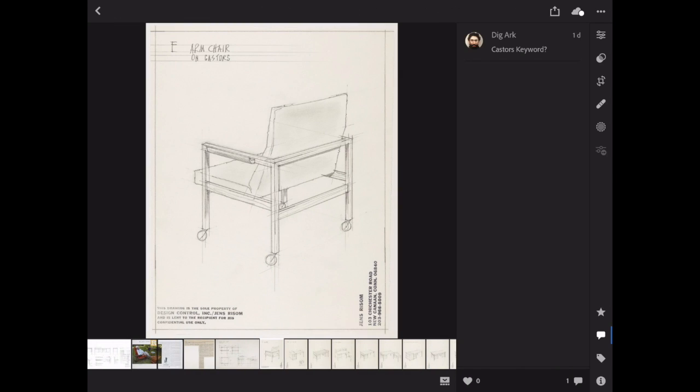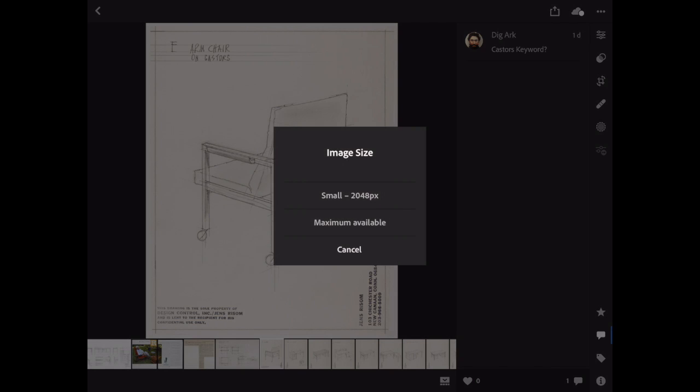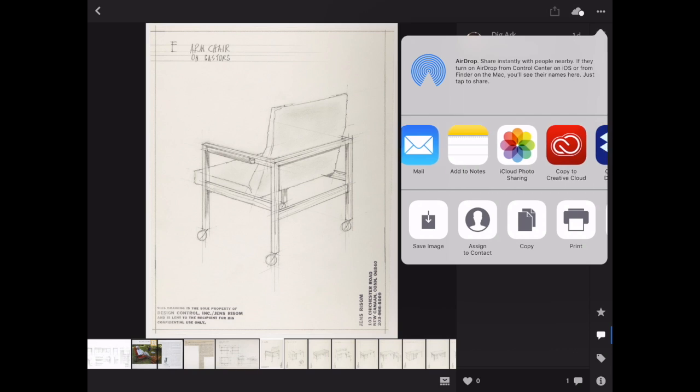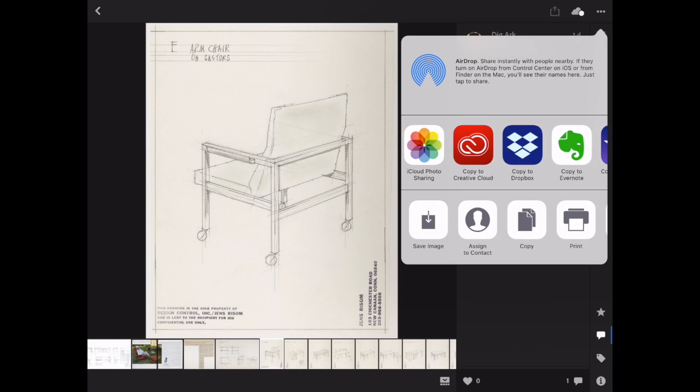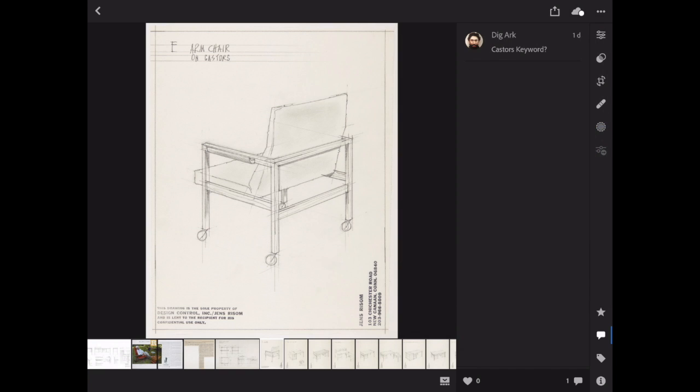And if I wanted to share this image with someone, I can tap Share, select the size, and I have the basic features of sharing. I can send it via email, via text message. I can AirDrop it to somebody else who has AirDrop active. I can also save it to a variety of cloud services. I can save it and print it, etc. So that's a basic feature in most Apple iOS systems.